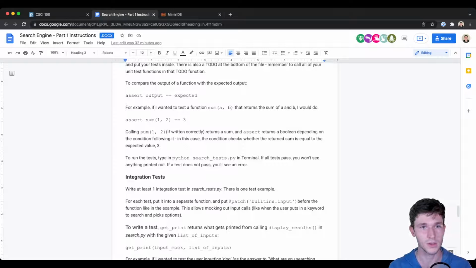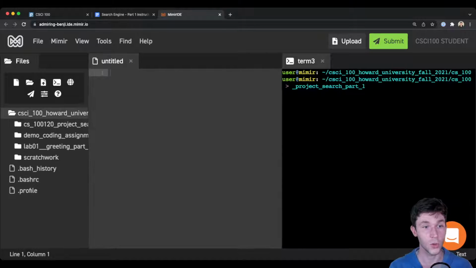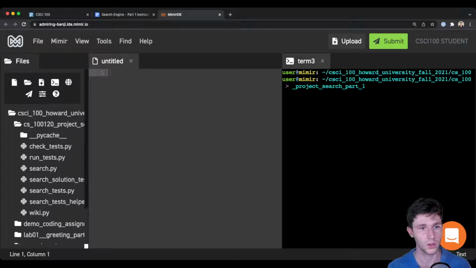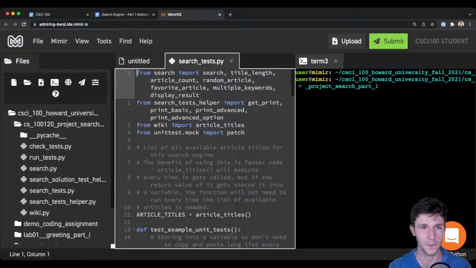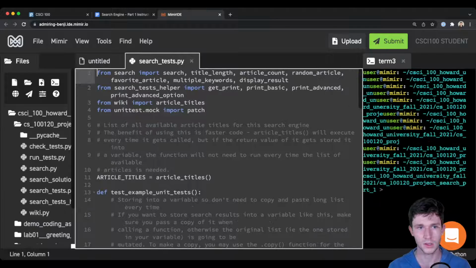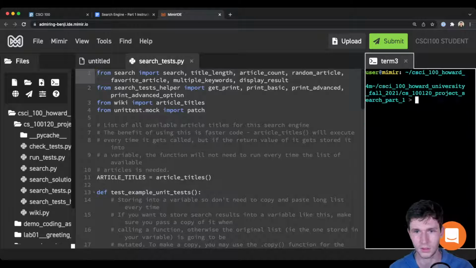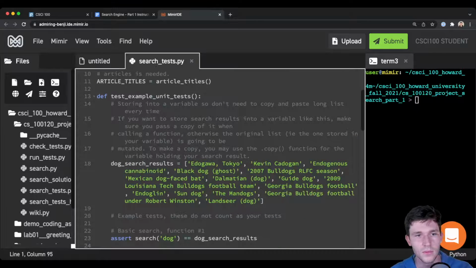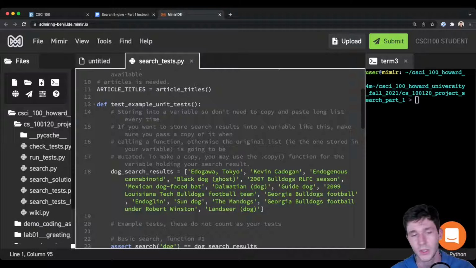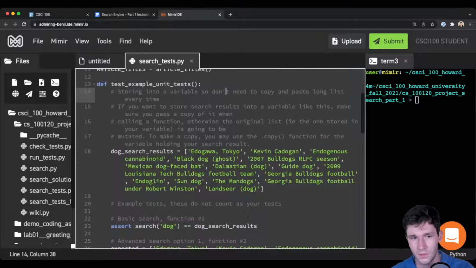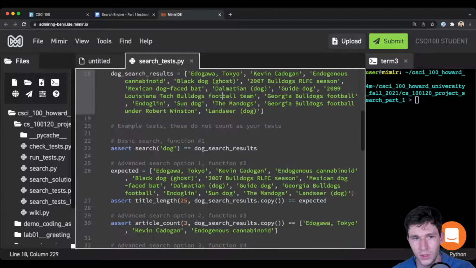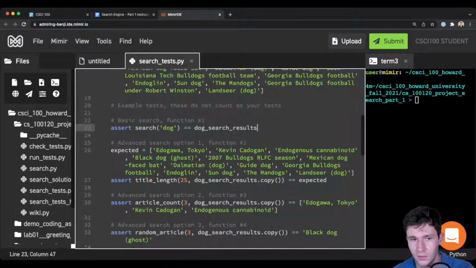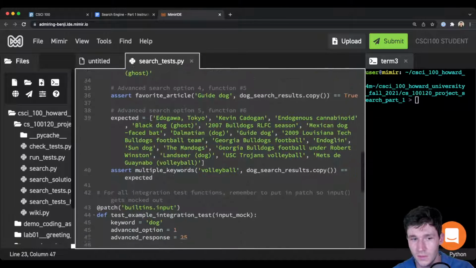And an integration test. I just want to take a quick moment to show you where these live. So they are in search tests.py. And in here, you'll see the same import at the top. And there are 2 examples here that I want you to look at. First, there's def test example unit tests. And so this shows you some examples of how you can write a test. In fact, a whole bunch of tests.